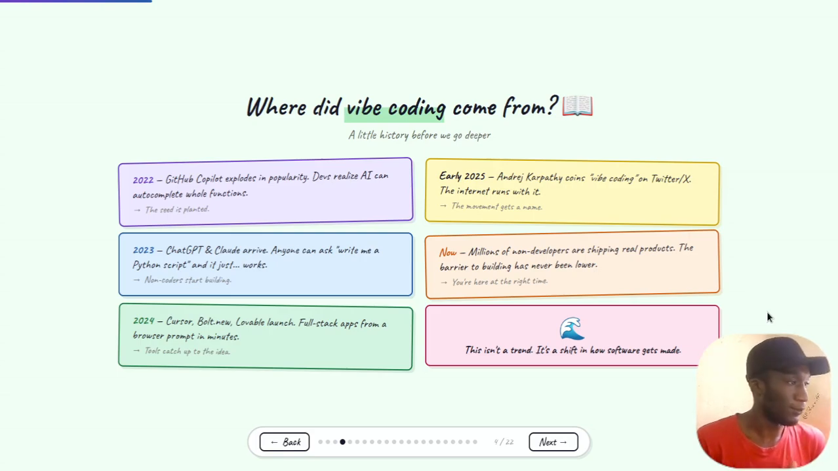Where did vibe coding come from? I had earlier talked about where it came from, but GitHub Copilot exploded in popularity. It was around 2022, when GitHub came up with Copilot to help devs debug code which they deploy to GitHub. So the devs realized how AI can autocomplete whole functions. So that's where it started.